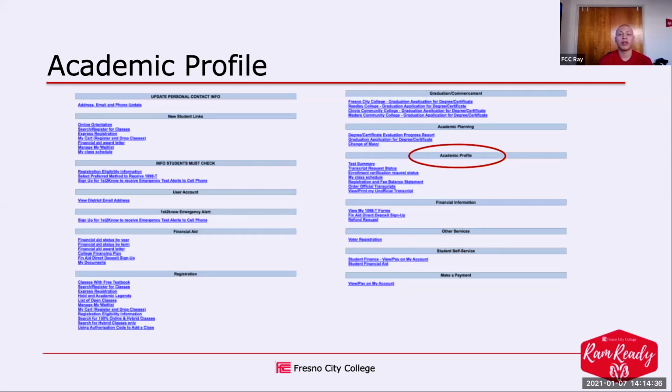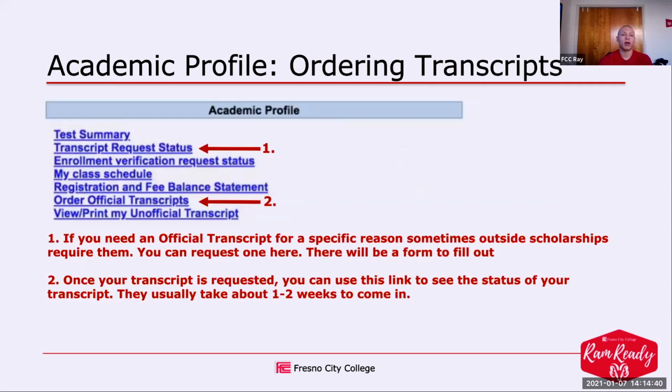Well, next, we'll be moving on to the academic profile on the right side of the student's menu. So first, we're going to show you the transcript request status. If you need an official transcript for a specific reason, sometimes outside scholarships require them, you can request one here. There will be a form to fill out. Once it is requested, you can use this link to see the status of the transcript. It usually takes about 1 to 2 weeks after you order it for you to receive it.